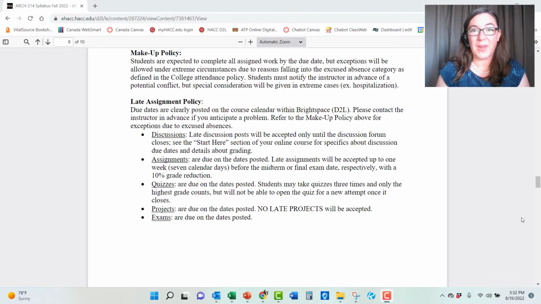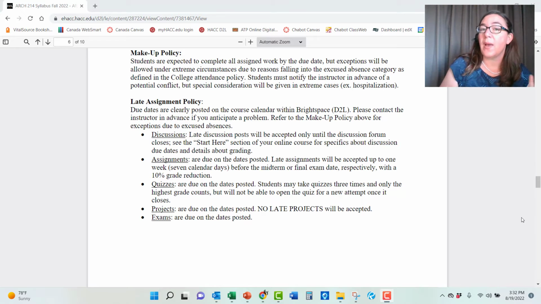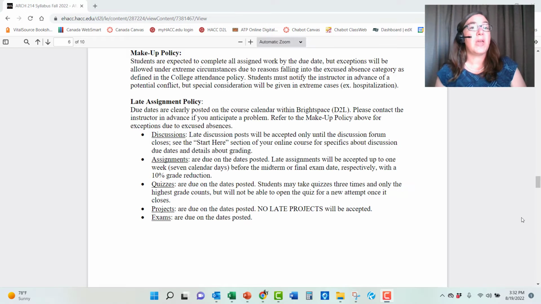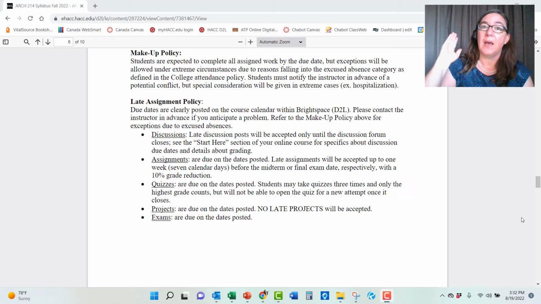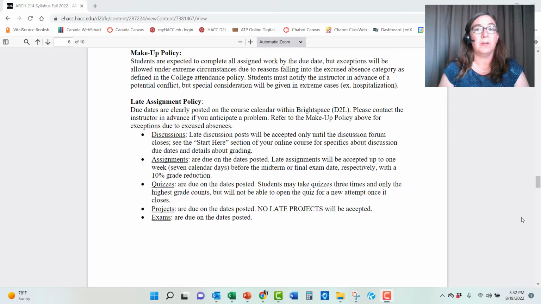Let's talk about some due dates. Now, I want you to read this section carefully, but here's the gist. Unless you have something that counts as an excused absence, in general, discussions and quizzes will close on a particular day, and you will not be able to come back and continue to participate in them. Assignments are a little bit different. I give you a little bit of leeway.